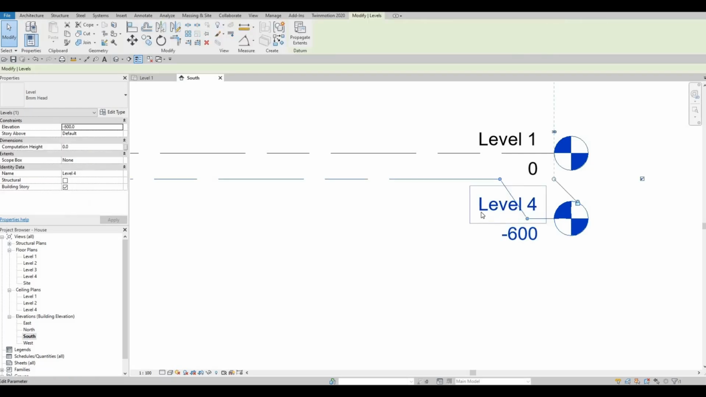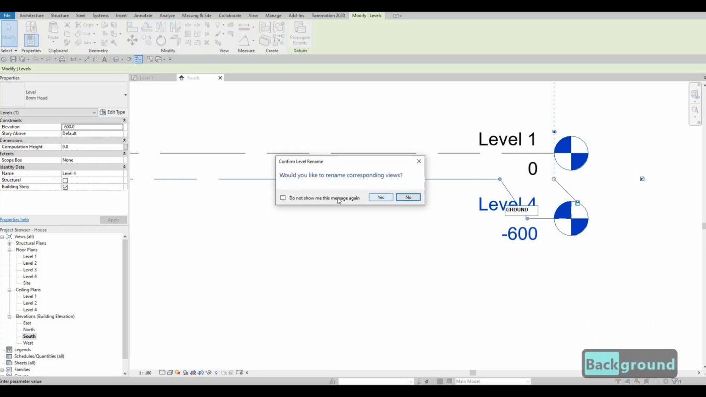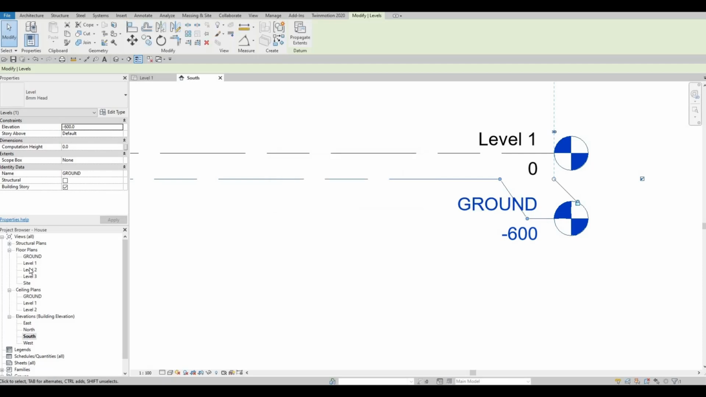Now I want to change this name to ground, so I'm gonna put in ground, all capital. I'm gonna say, would you like to rename corresponding views? If you say yes, it will rename this to ground. If you don't want to, it will just leave it like that. But I'm gonna say yes, and then it will be named as ground, and it will go to a different sequence now.